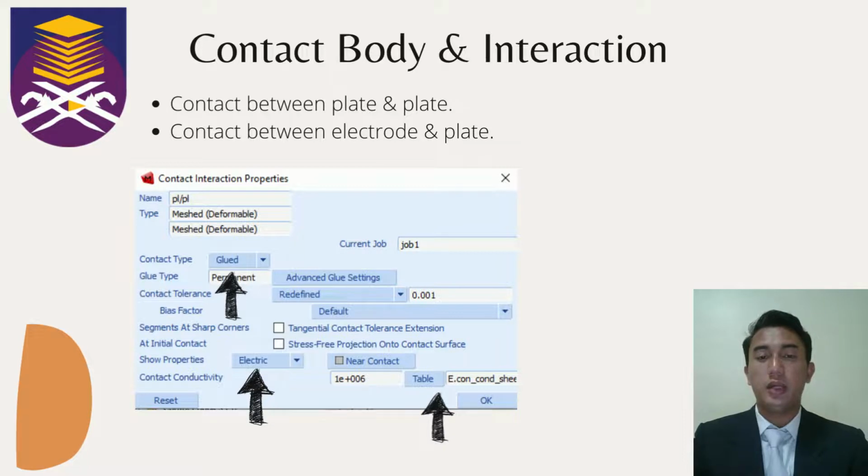Contact body and interaction is divided into two, which are contact between plate and plate, and contact between electrode and plate. As you can see here, the contact type is changed to glued. The shown properties are also changed to electric, and the table assigned for contact body and interaction is electric contact conductance, sheet, and sheet.